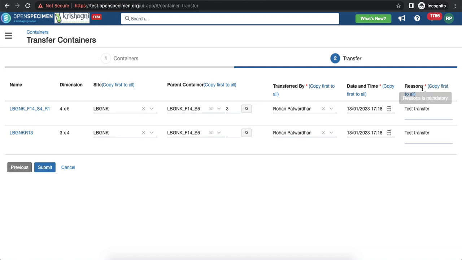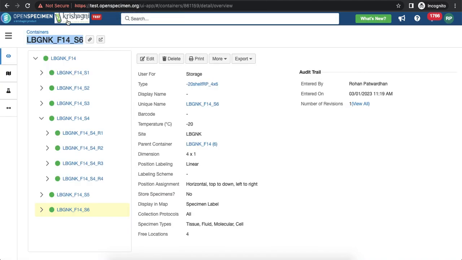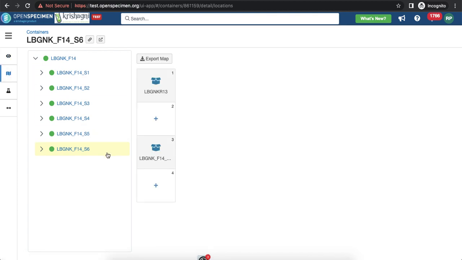The reason is mandatory. I can add one reason for everything or add different reasons. Click on submit. I will refresh this page. Now you can see both the racks are moved under shelf 6.